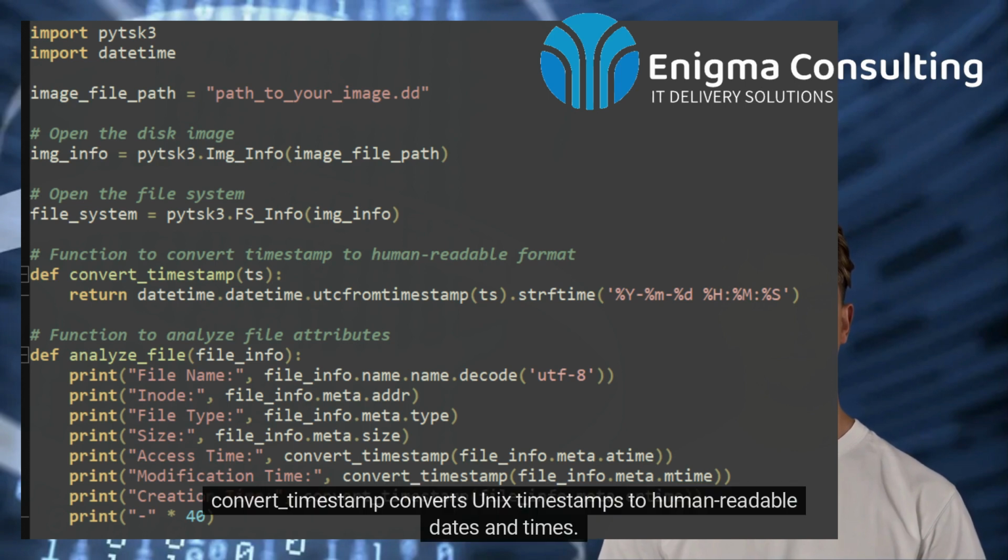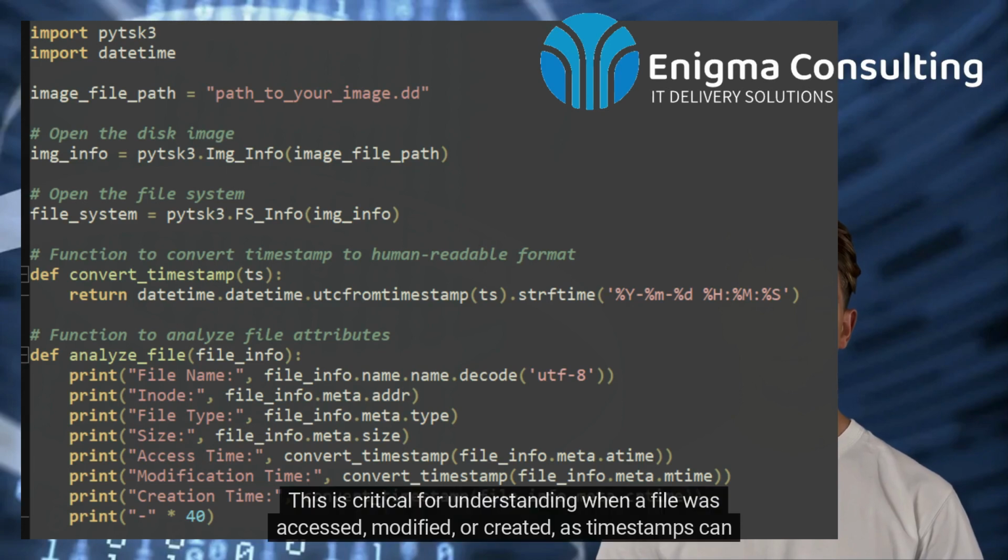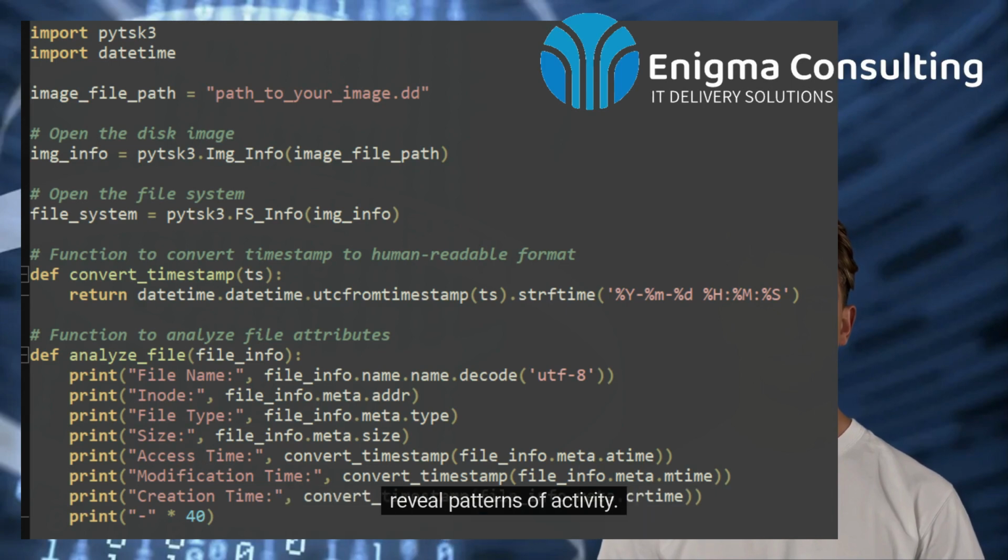Convert_timestamp converts Unix timestamps to human-readable dates and times. This is critical for understanding when a file was accessed, modified, or created, as timestamps can reveal patterns of activity. We then move to the file analysis function.